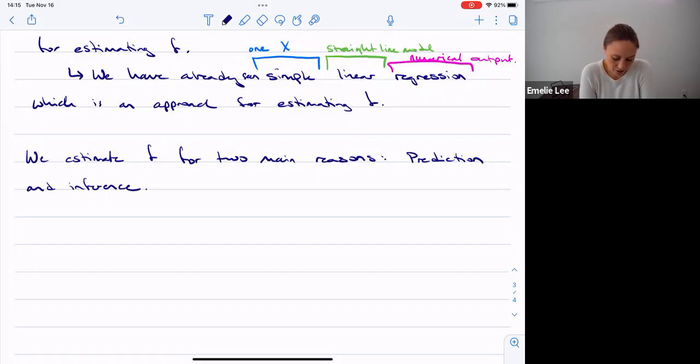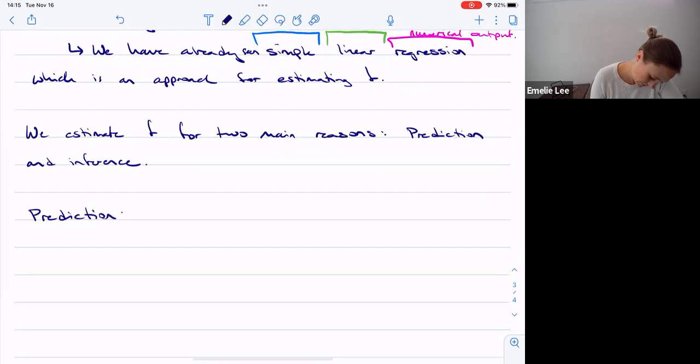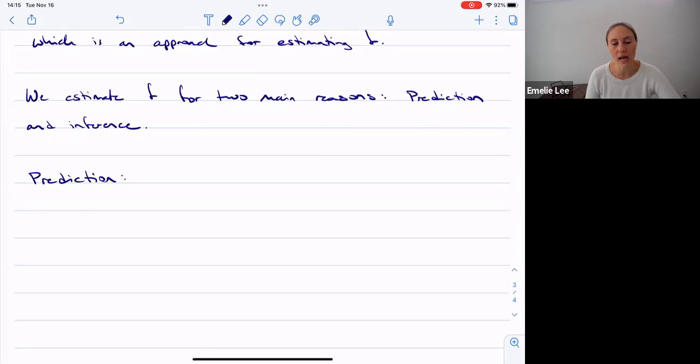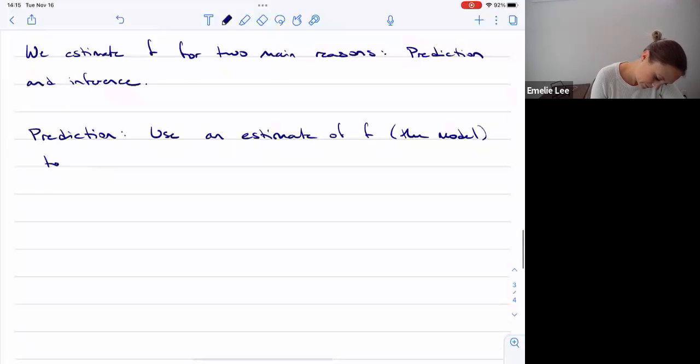Okay. So for prediction, we're going to have some estimated model, and that's why we estimate F. From that model, we can predict outcomes, we can predict outputs. So for prediction, we have some estimated F, some estimated model, to make predictions about the outputs. We use an estimate of F, the model, to calculate predicted outputs.